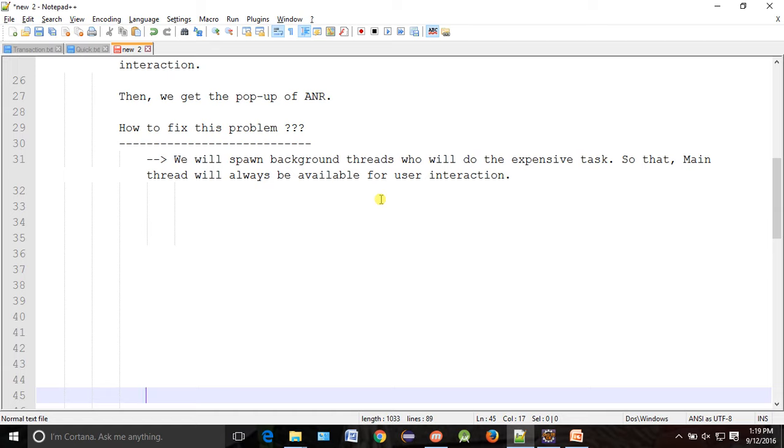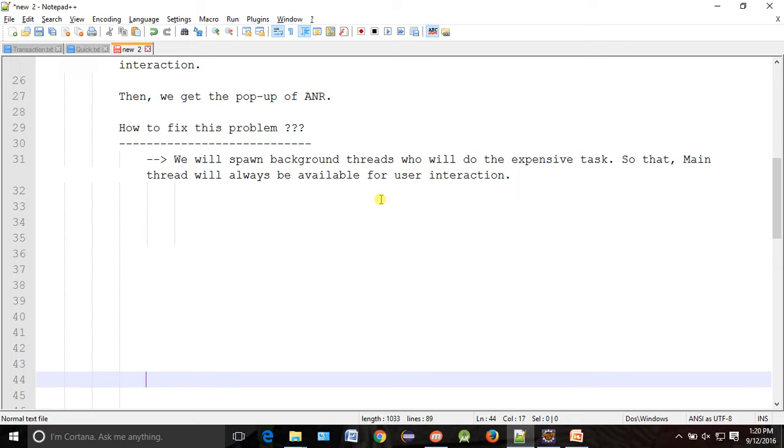We'll do our expensive task in a background thread, and the main thread will not do the expensive task. So we will spawn a background thread which will do the expensive task, so that the main thread will always be available for user interaction. Now there will not be a problem of ANR. Why? Because the main thread is free for us, right? No matter what you do, you click on the button, you scroll, no problem at all. So this is the way we fix this problem.